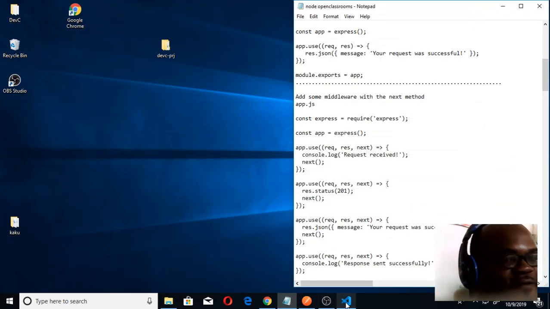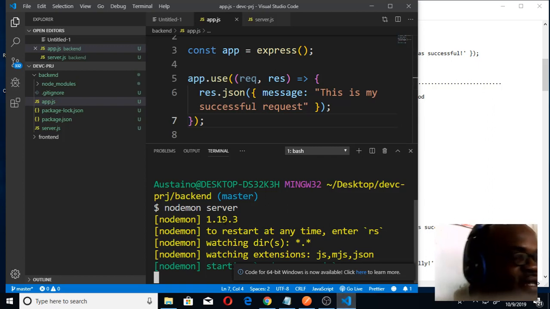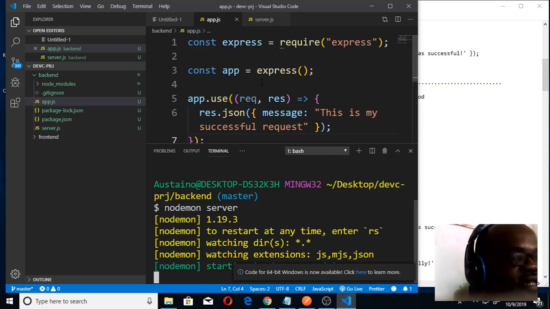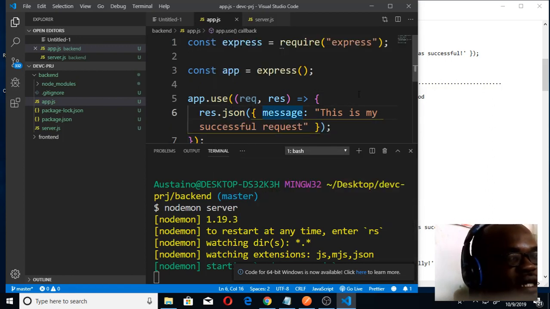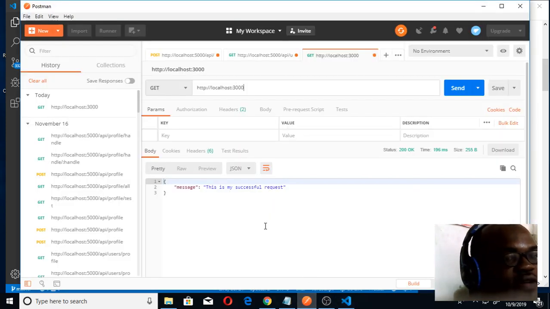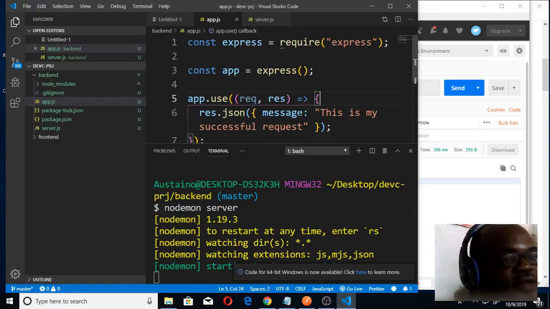So let's continue. This is where we stopped in the first class, but we're going to be doing some things now. You can see this is the middleware that we used. app.use, message, this is my successful request, and that is why you're seeing that here. This is a JSON. So you can always see your JSON in Postman, and that is because we are requesting this very endpoint, localhost 3000.